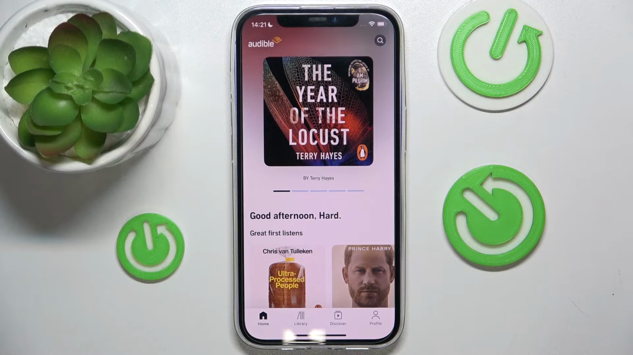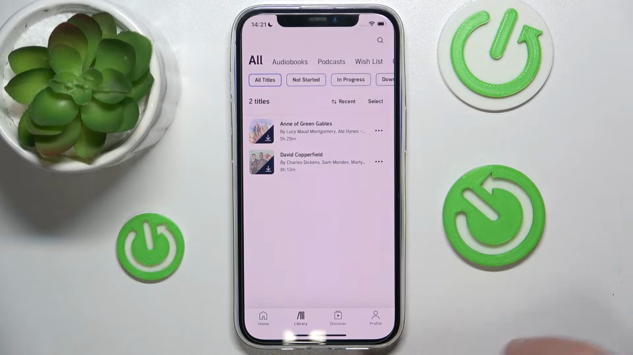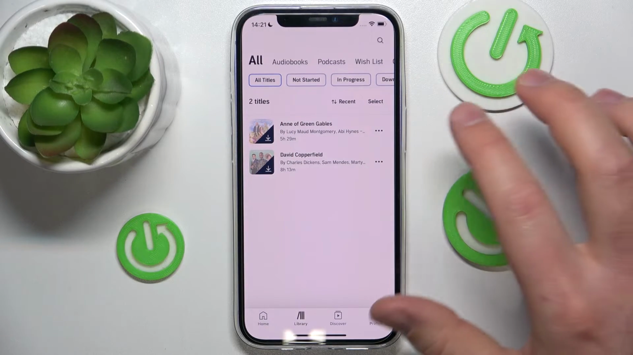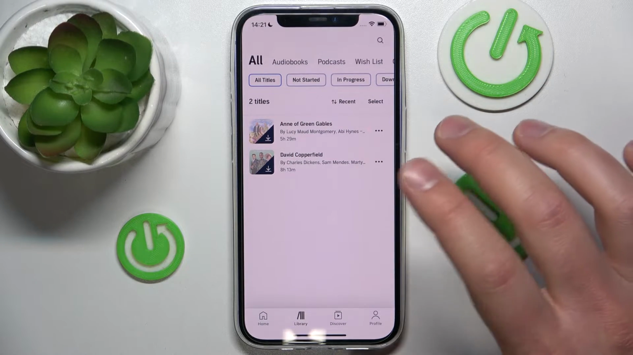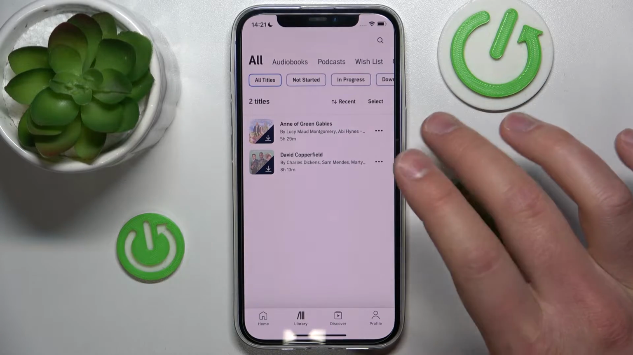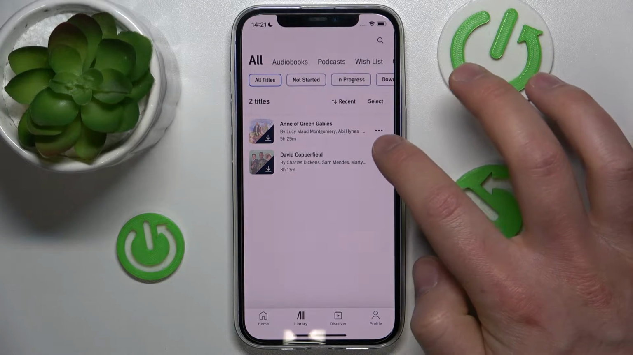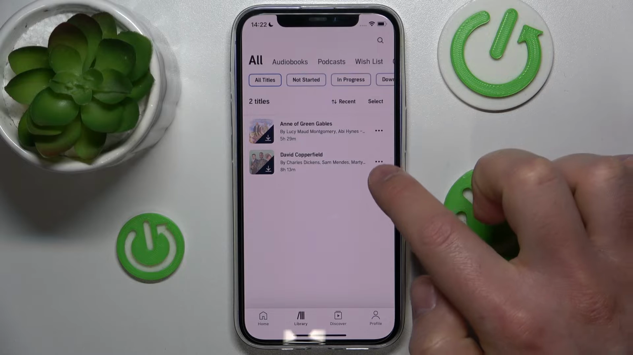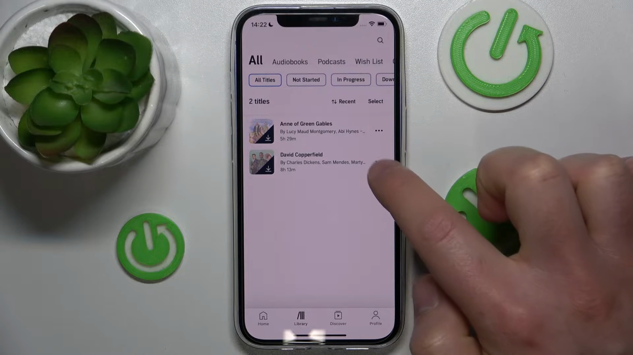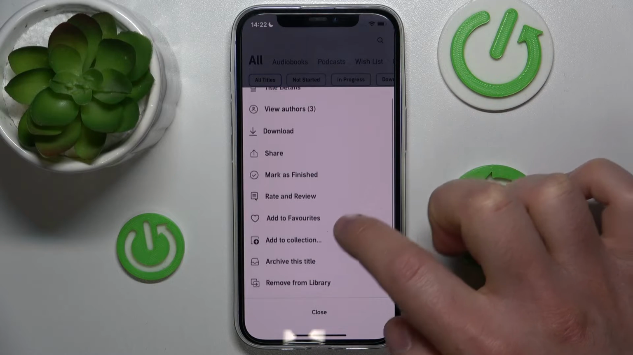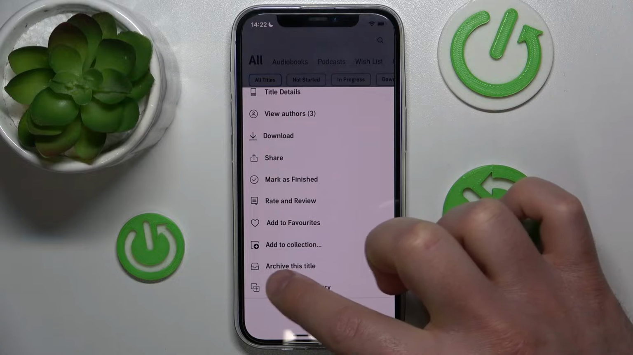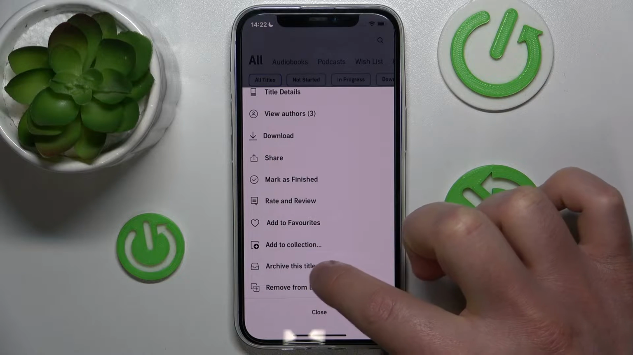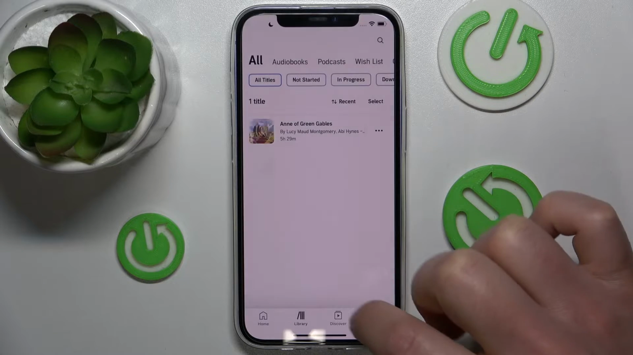So, once you open your Audible app on your phone, you want to go to the library. And then, as you can see, I have two titles right here, and if you want to archive some files, you just want to press these three dots next to the title you want to archive. And then you can just click archive this title, as you can see here. So let's click on it.